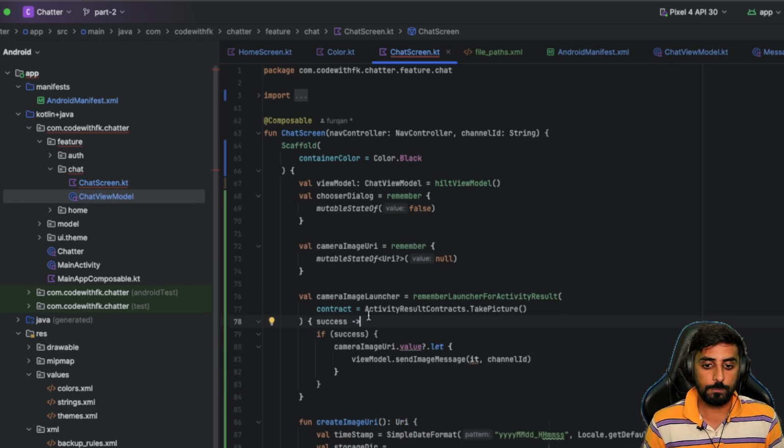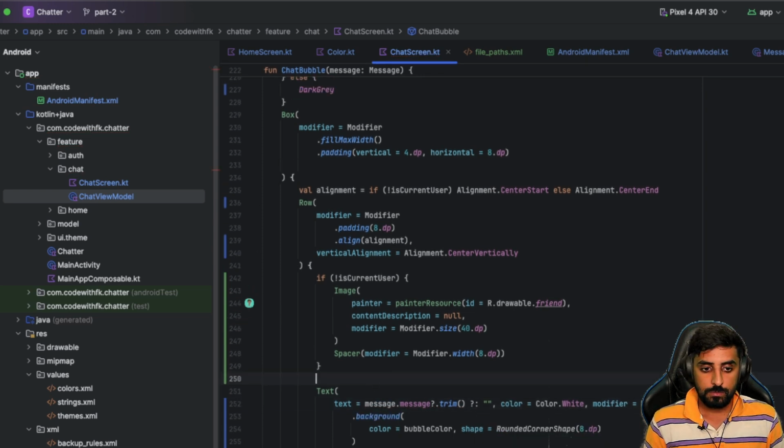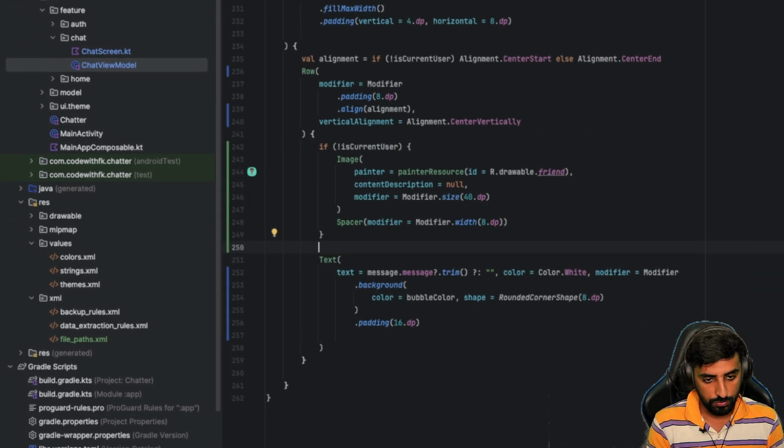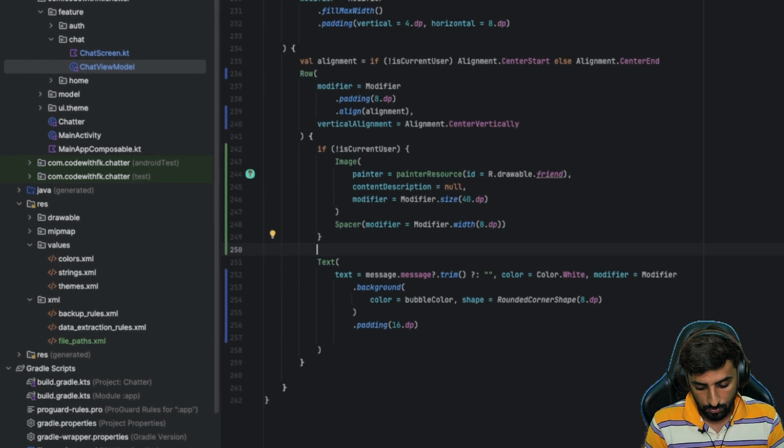Okay, now once we send this image, there is one thing that's left, and that is that we need to display that image as well. So basically now we want to show that image. Inside this chat bubble, we'll see if the image is available, we show the image. If the image is not available, we show the other stuff. Okay, so let's just do it.